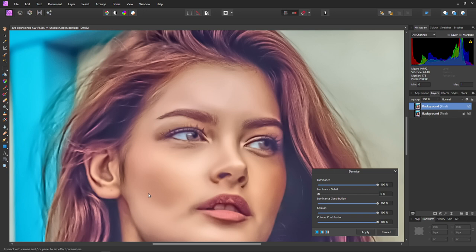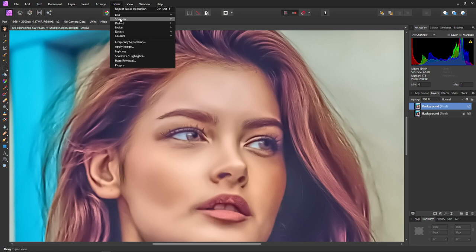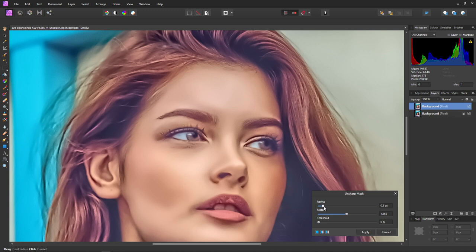Apply that. That's looking pretty good, but as we can see, it's definitely lacking definition. So we want to sharpen up the details, especially the eyebrows and hair. Okay. Filters, sharpen, and unsharp mask. Now, a smaller radius than last time, as we're sharpening detail. We'll do this again with an even smaller radius to get the very fine detail sharp. But for now, I think for this first detail sharpen, that's fine.